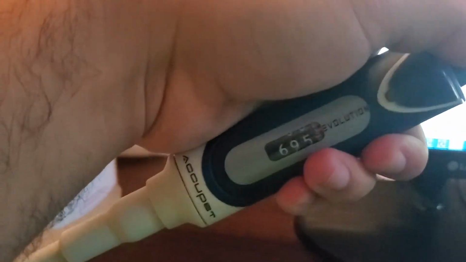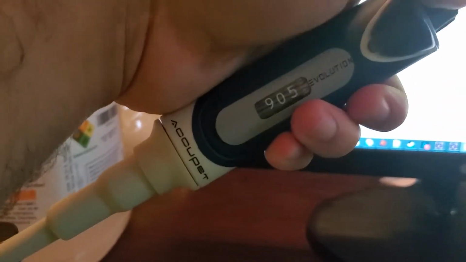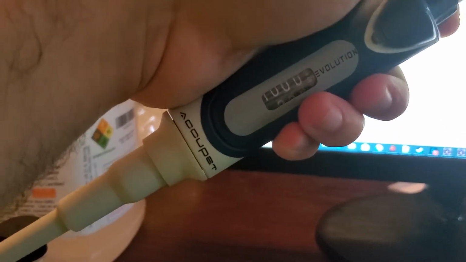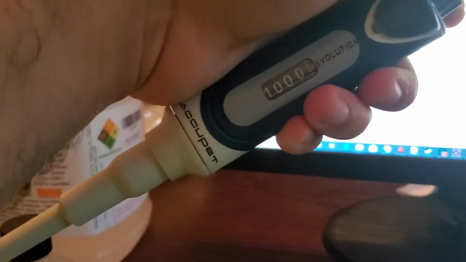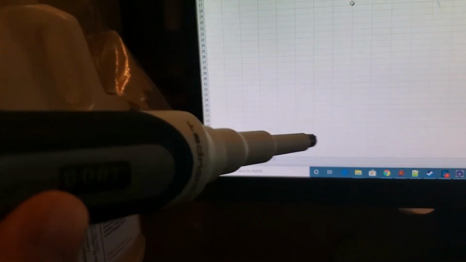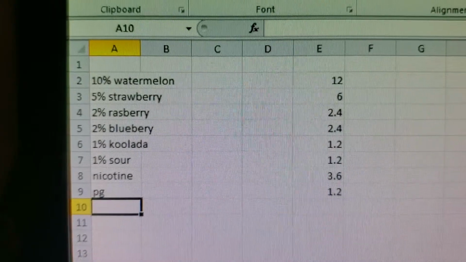So this is going to need to read 1,000. I know earlier I talked about pipetting as little as possible. I happen to be out of pipette tips for my 10,000 microliter pipette, so that's why I'm only using the 1,000 right now. So unfortunately, I'm going to have to do this 12 times to add 12 milliliters of the watermelon flavor. So let's go ahead and do that.